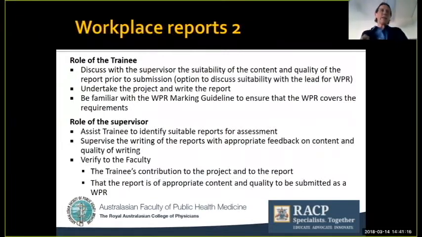It's really, really important that you're familiar with the workplace report marking guideline. This is your guide to what is suitable. The marking guideline is what the markers get. So you'll see if you look at it that it's got different sections. It's got an abstract, it's got an introduction, it's got a method section, it's got a results section. We think that most workplace reports will be able to be marked according to that marking guideline, but that is what people mark against.